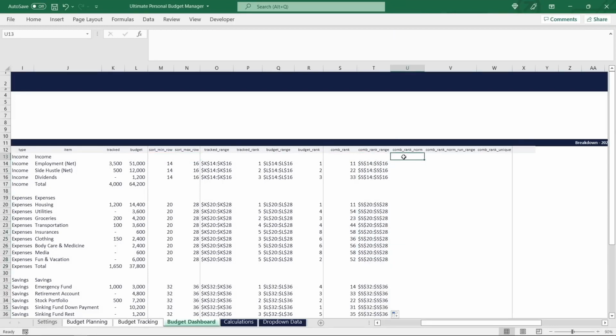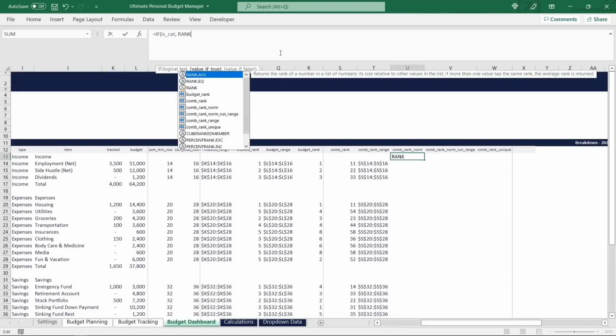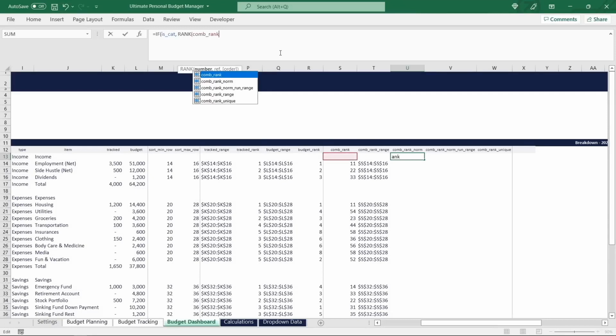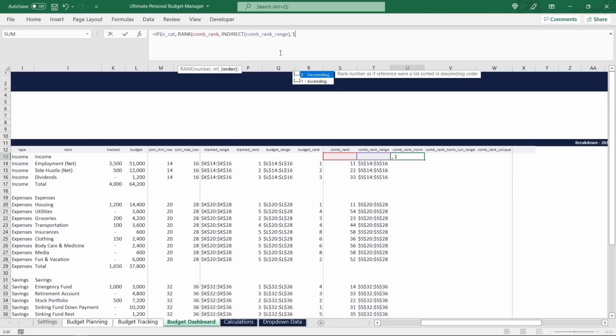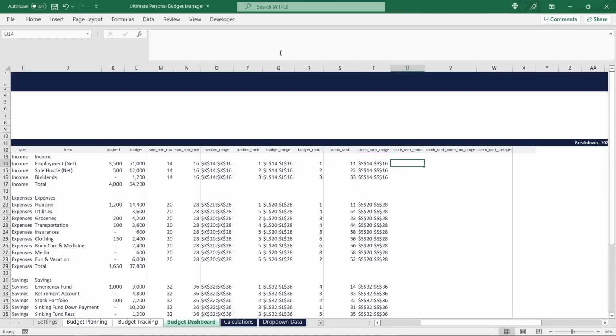And then for all category items, we apply the rank function to rank that composed comp rank number within its relevant range. But this time, since we are basically normalizing descending rank numbers, we need to sort from lowest to highest, so in an ascending order. Let's add a default empty string for the other item classes, hit enter, and push that formula to all the cells in that column. And that looks pretty good. We now have normalized ranks that cover both the tracked and budget rank in one number.